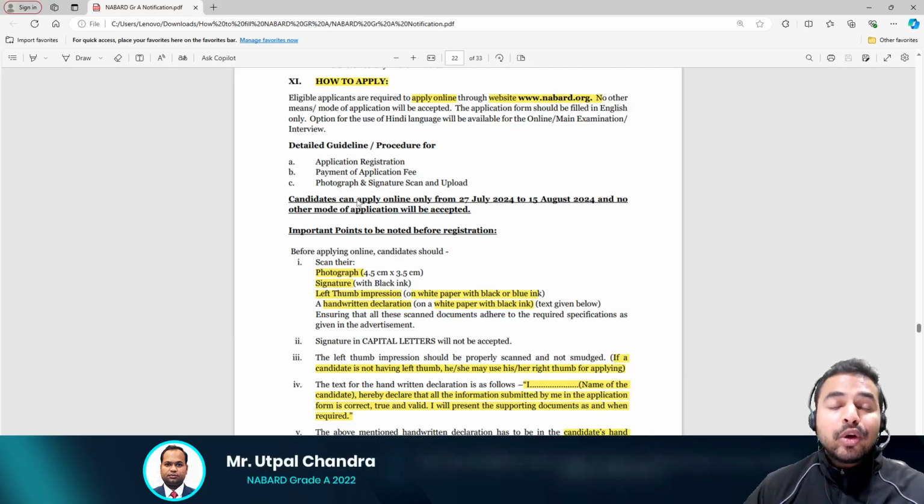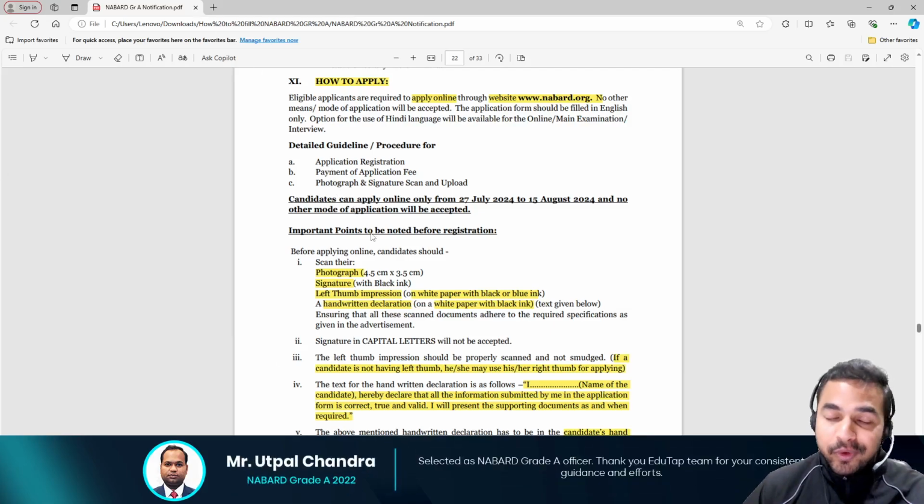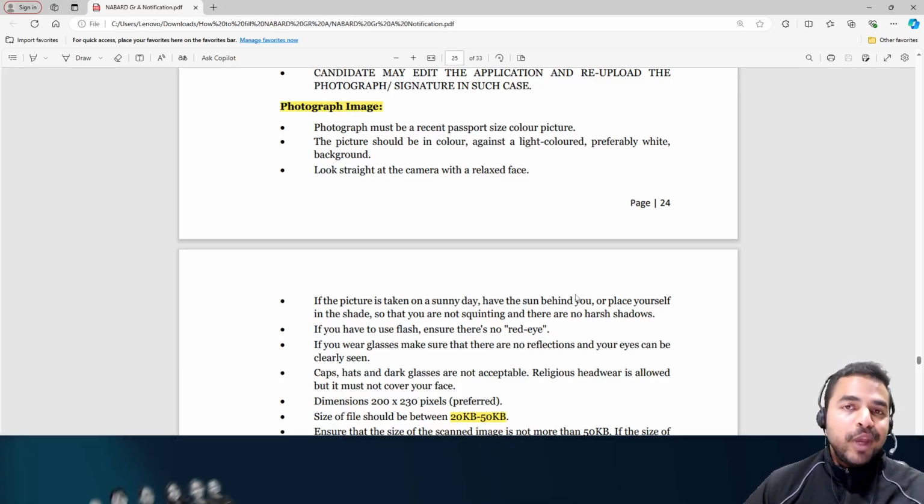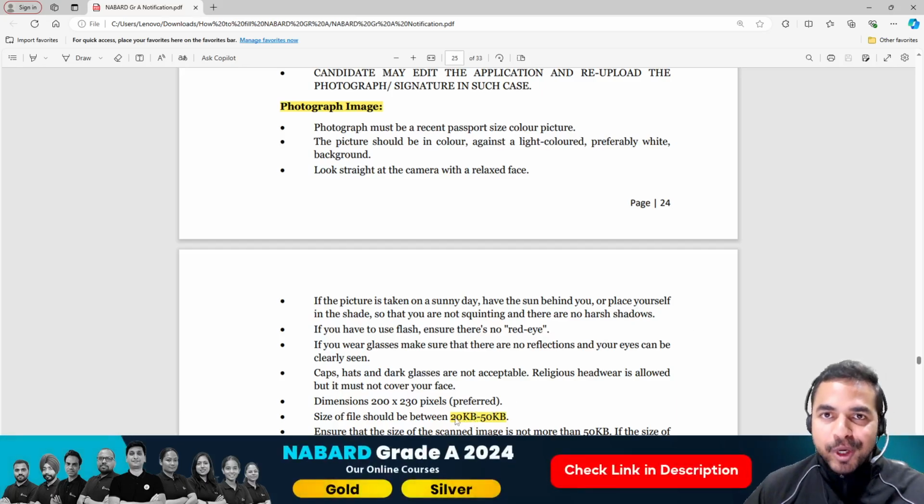Now you have to follow some specifications for these four documents. What exactly are these? First thing is basically the size. For the photograph, you have to make sure that the size of the file must be between 20 KB to 50 KB. In case it is violating this range, then you will not be able to upload your photograph.